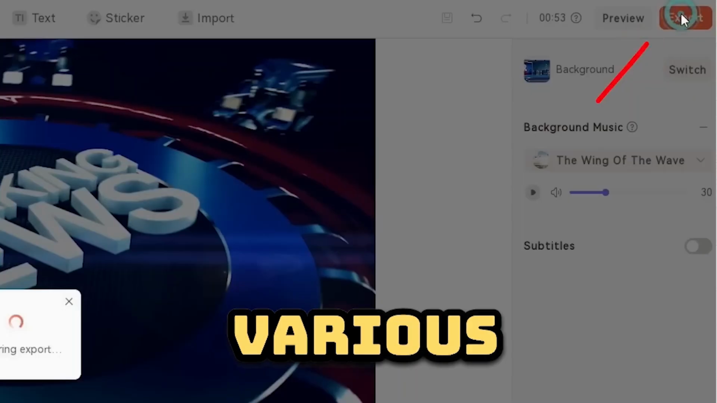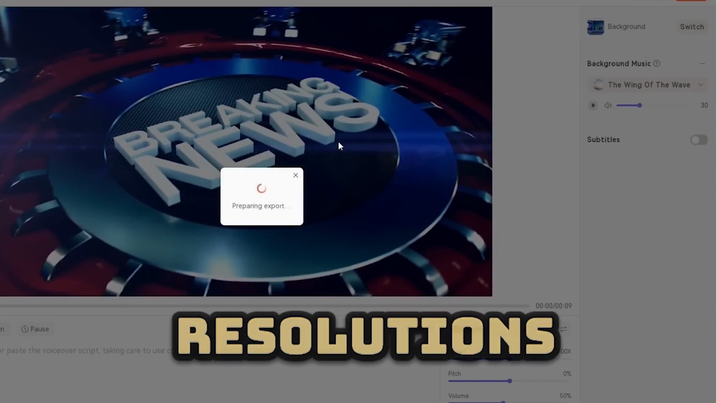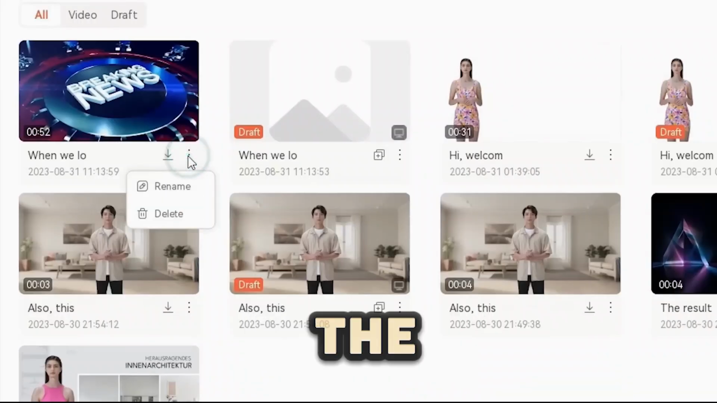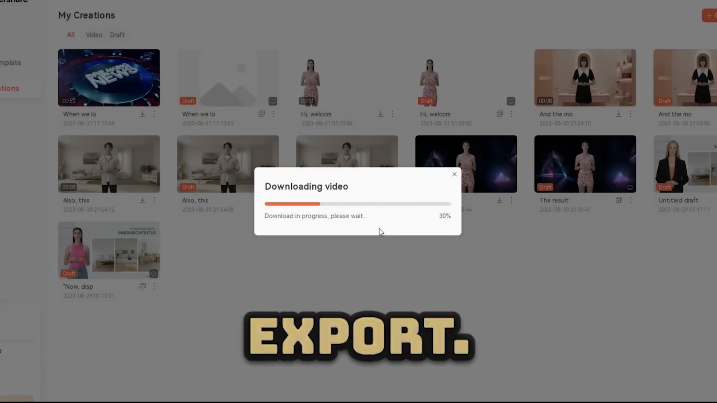Once you're satisfied with your video, it's time to export it. VIRBO AI provides various export options, including different resolutions and formats. Choose the one that best suits your needs and hit export.